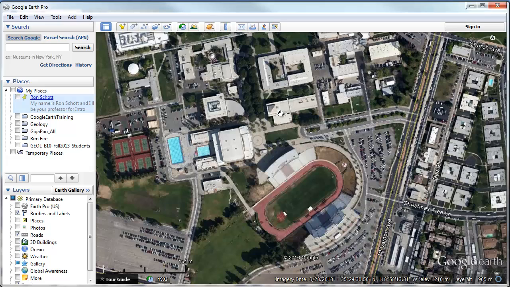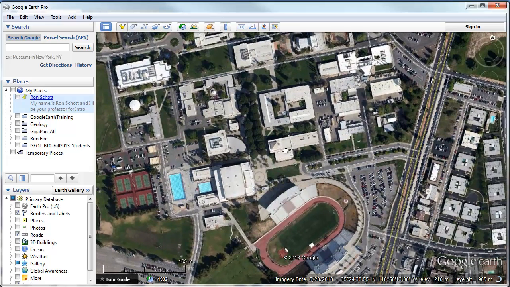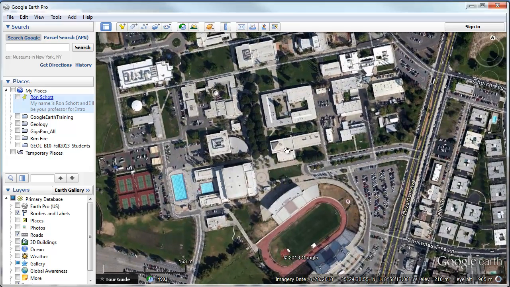Okay, once you've found the place that you're interested in, and I would say this is the place where you grew up, or perhaps the school where you went when you were growing up, you want to then go ahead and make a place mark. The next thing to do here is to basically center it in the image. Go up to the top bar here, and where you see this yellow thumbtack, go ahead and click on that.